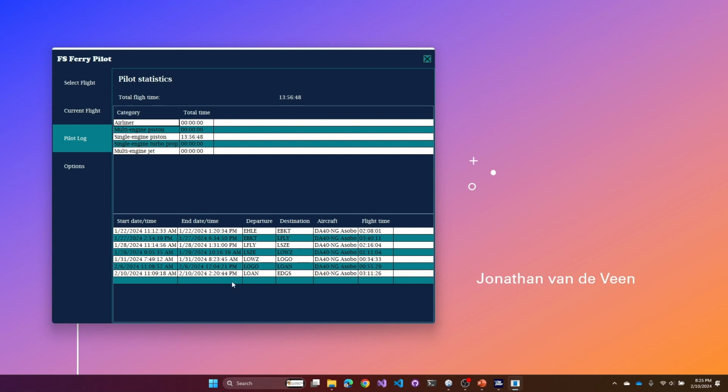Another thing to note is that this logging goes automatic. It starts according to the FAA definitions. So it starts when the aircraft is moving under its own power with the intention to go flying, and it stops at engine shutdown. So that's what gets logged in this log.